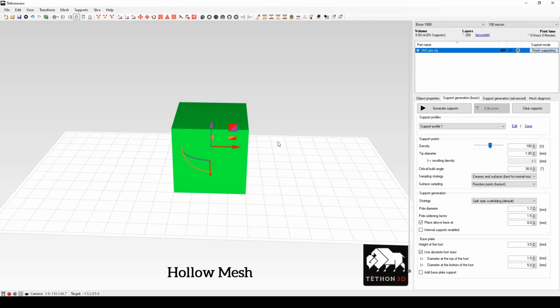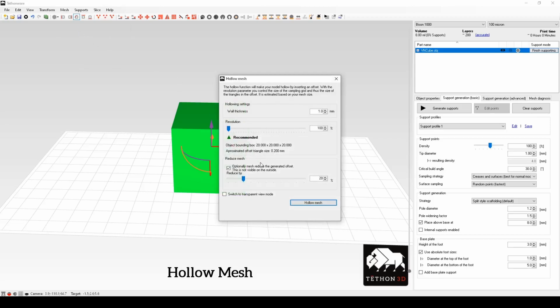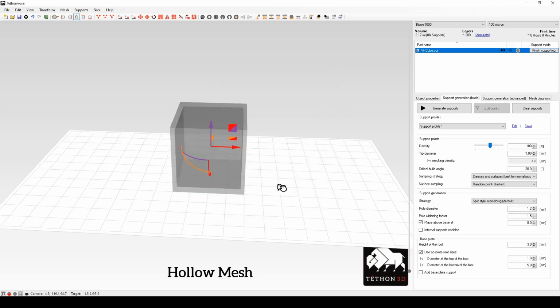The next step is to hollow out your mesh. Hollowing out your model has the benefit of reducing the amount of resin needed to print your model, but also may be necessary to print in certain materials. Consult the material guidelines of the resin being used to determine the correct wall thickness for your print. Turn on Switch to Transparent View Model to see the end result after it's finished computing.